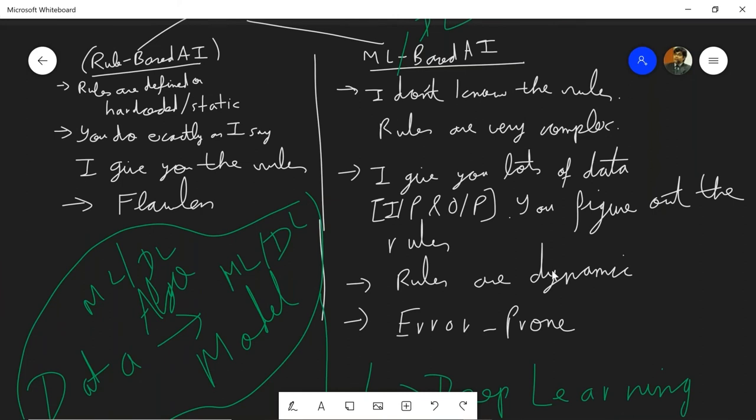Why do I say it's dynamic? Because if your data patterns change, tomorrow if elephants start looking very different, the logic will also change. The rules will also change. So that's why we say machine learning-based AI is dynamic. And they are error-prone, very important.